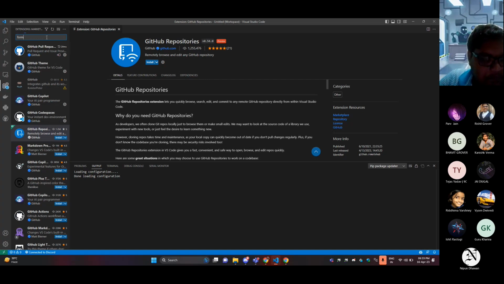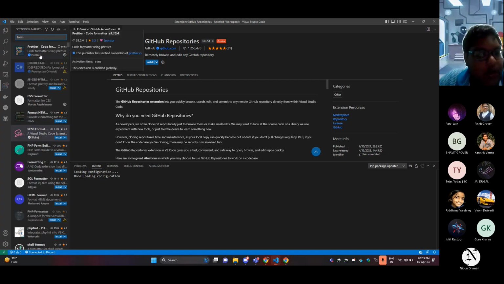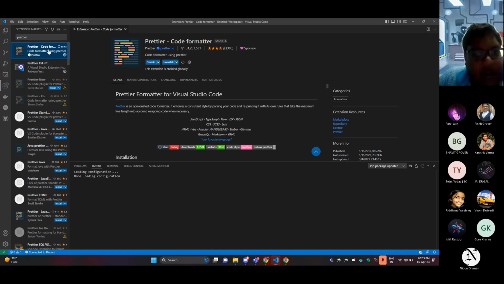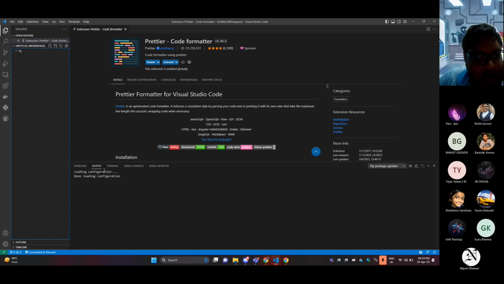So we'll log you in some other way. But then what you have to install is Prettier code formatter, so that your code looks nice and clean when you press Control Alt F. So just install this really quickly. Just search Prettier, and this should be the first thing that pops up. Prettier code formatter. Install this, and I think then you're done.